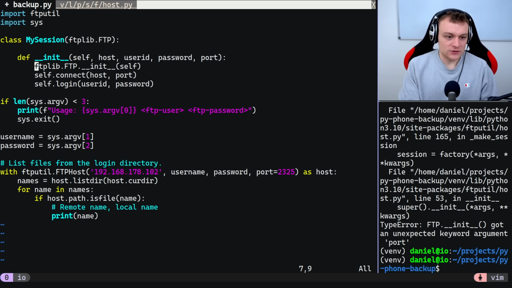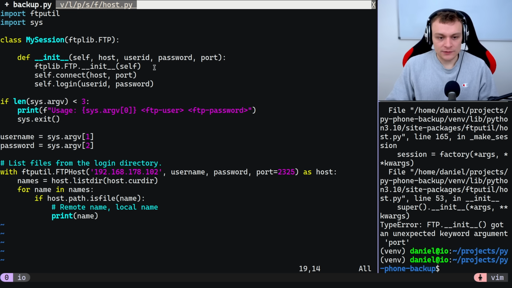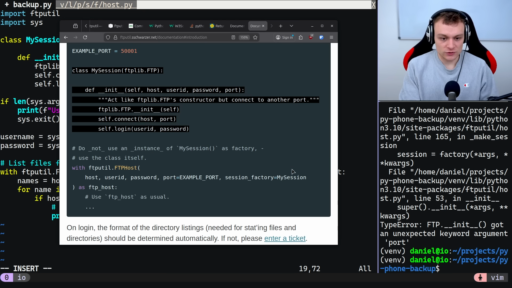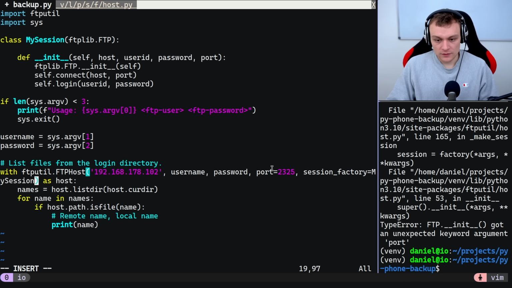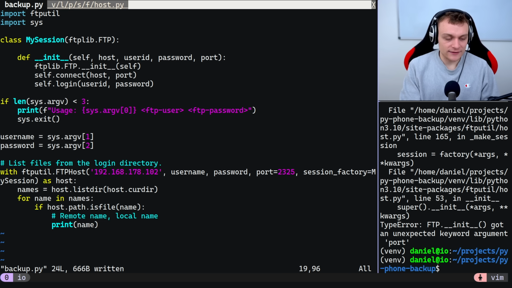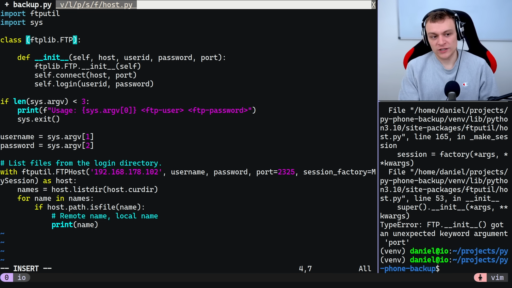So we are going to call this, we connect to a host, we log in, and then we can specify the port here, but we also have to specify that we want to use a different session factory here. Session factory my session. I don't like that it is called my session, so let's replace that, my session, and rename that FTP session with port.